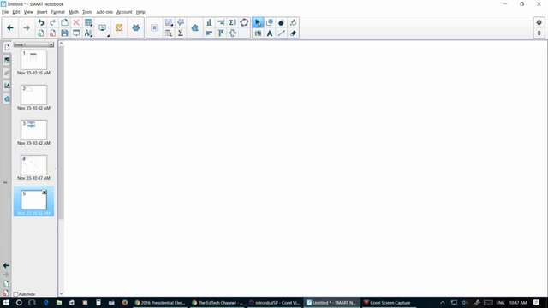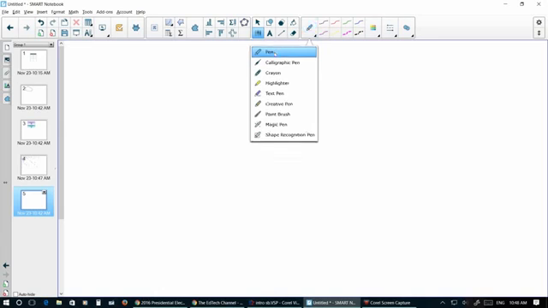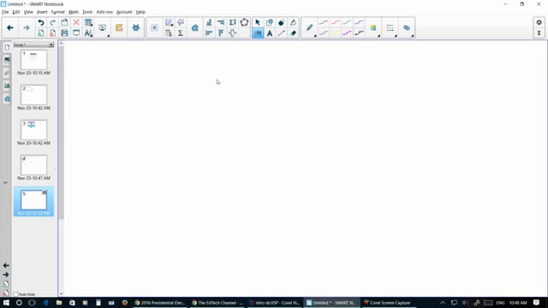Your arrow tool, which allows you to select objects. You've got your pens, which there's a lot of different pens. Once you click your pen button, it opens up this whole section. You've got a bunch of different pens that you can use. The text pen is really neat.